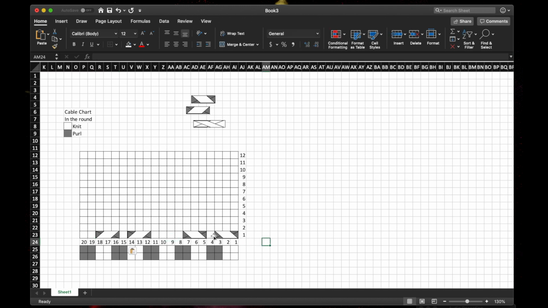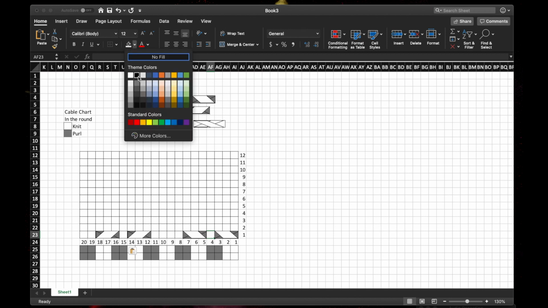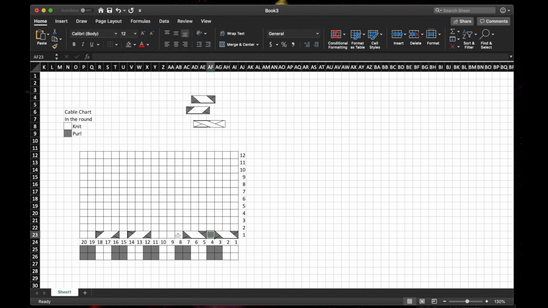And now I just need to go across that row and fill in where my purl stitches are. So I'm going to fill each one of those in with gray where it should be a purl stitch. Now on the next row, I'm just going to have regular knits and purls in pattern. I'm going to fill those in across.